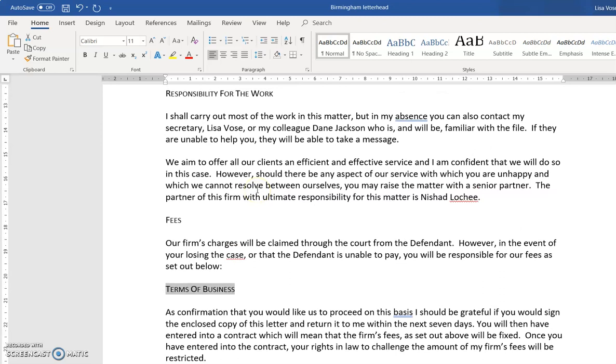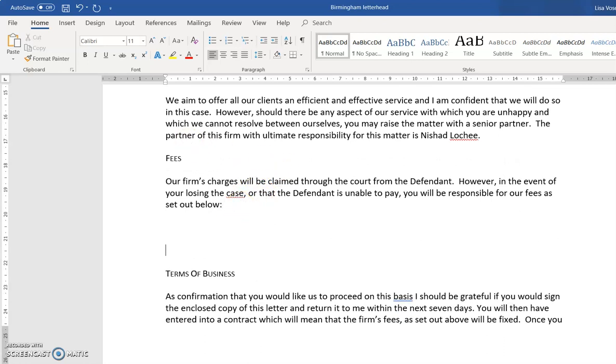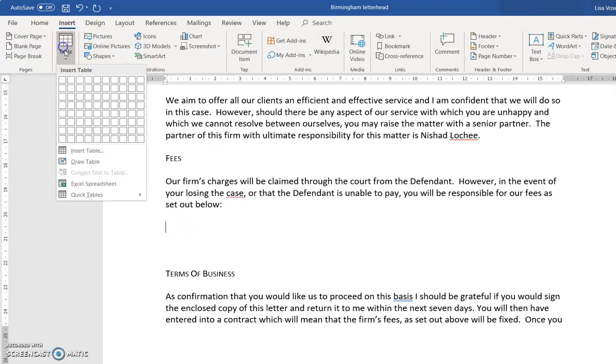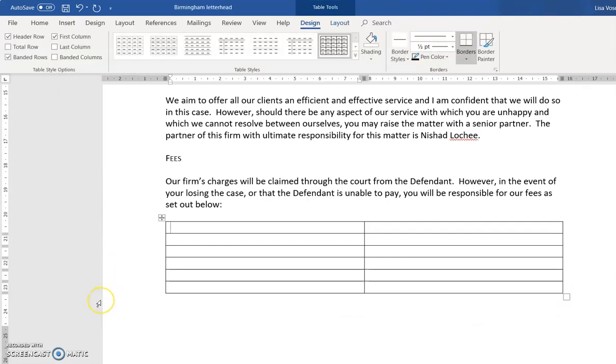So, under fees, it wants us to do a little table, okay? So I'm just going to go below, I'm going to press enter a few times. And what we need to do is just put a little table in. It's going to be 2 columns. So I'm going to go insert, table, 2 columns. Don't know how many rows I need, I'm just going to go like that, okay?